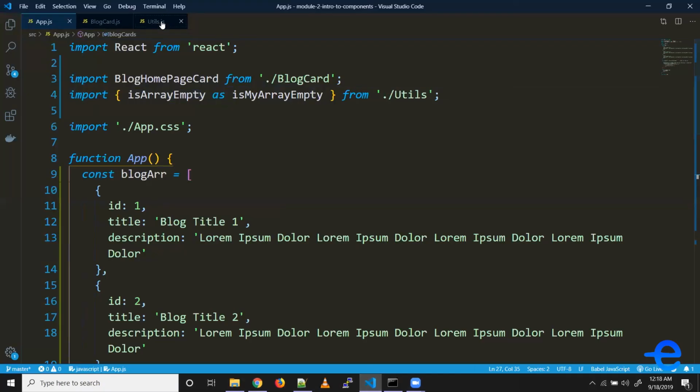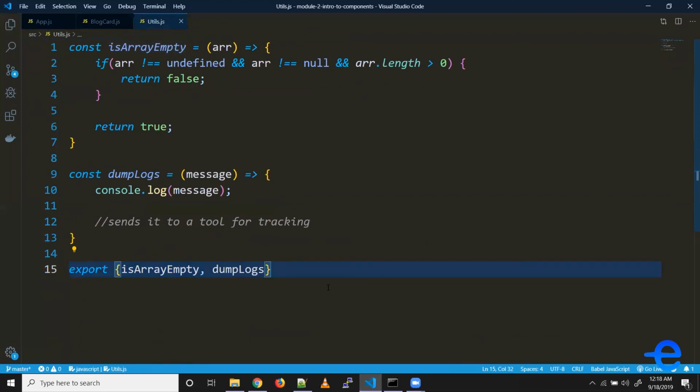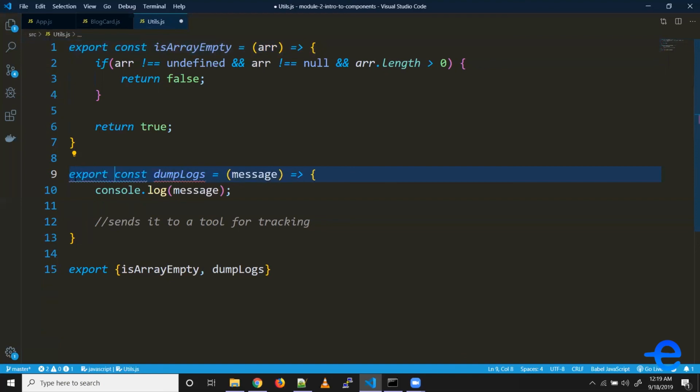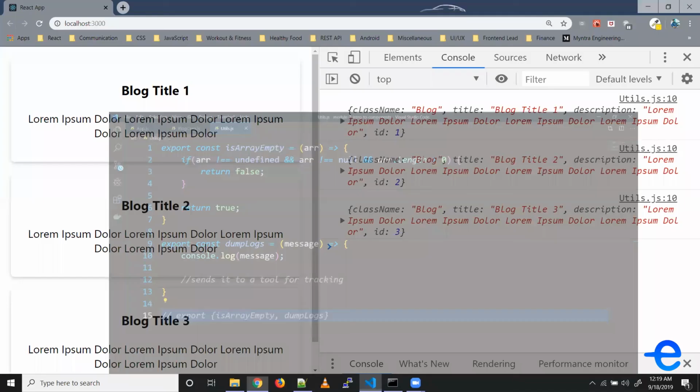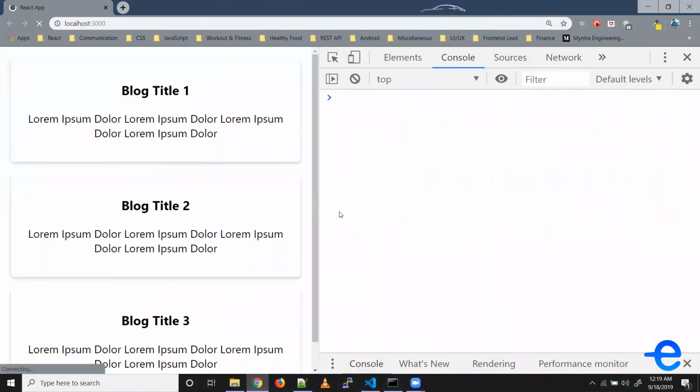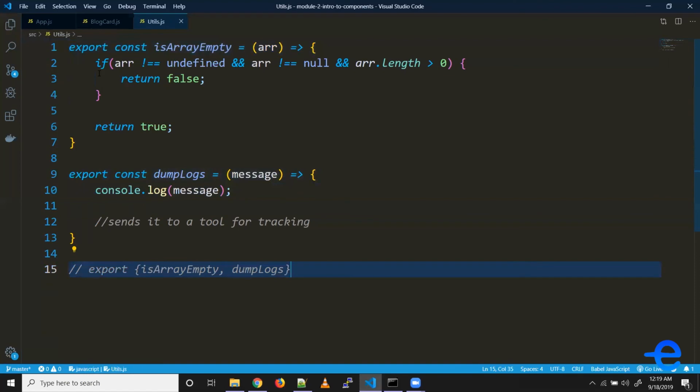So coming back to our utils.js file, now there's another way to export your module. So instead of writing everything at the end of the file, you can add the export statement here. So export followed by your module, export followed by a module. So if I save my file, everything still works fine. So it just means this is a named export and this is also a named export.